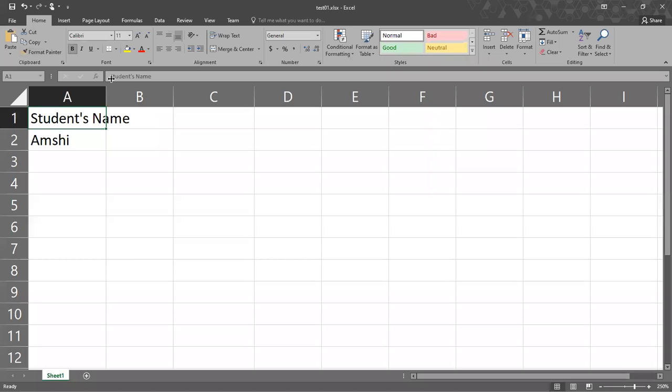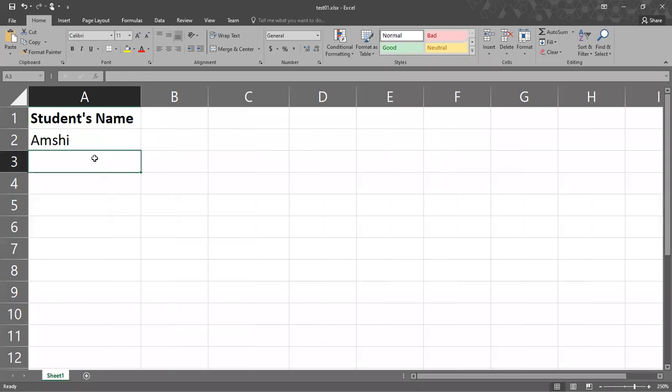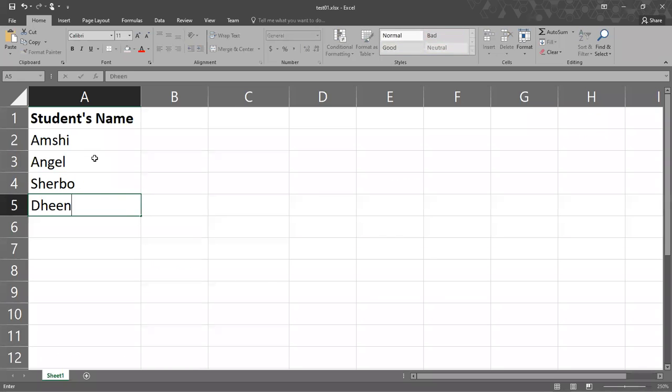Student's name, bold. Amshi, then Angel, then Sherbo, Dinu, Netra, Shan, Serena.